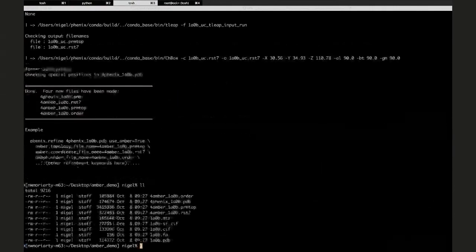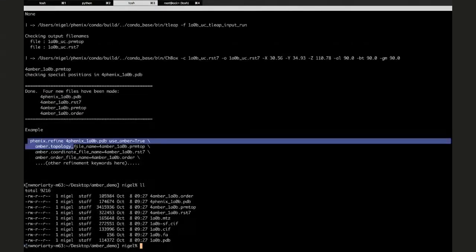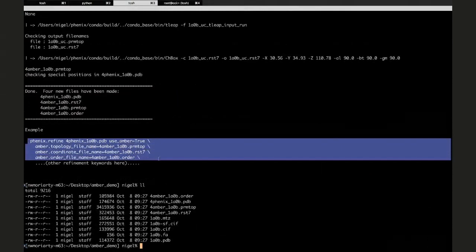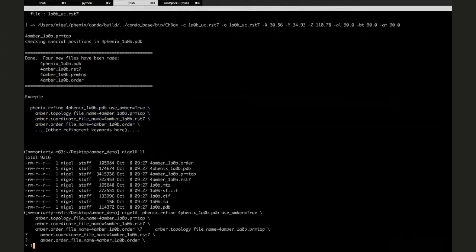You see that there are the four files that I alluded to. There's the 4phenix.pdb, and then there are 4 Amber files that have been named like that to give you a heads up on exactly what to do. And helpfully, we've also put in a command line here that you can paste, like so. And you just need to provide it with the MTZ file, and refinement.